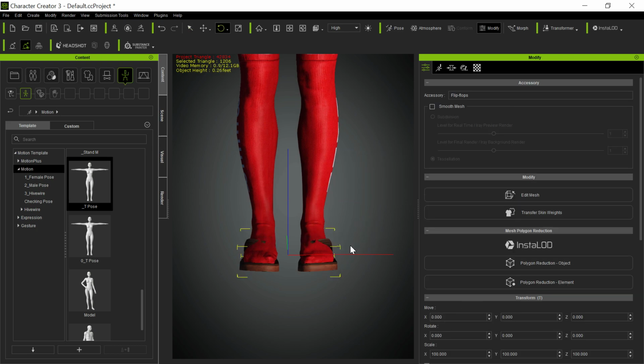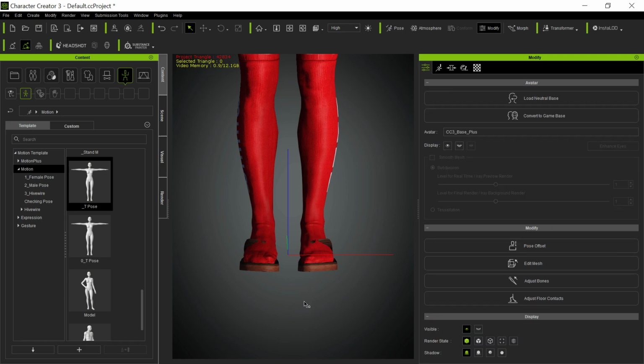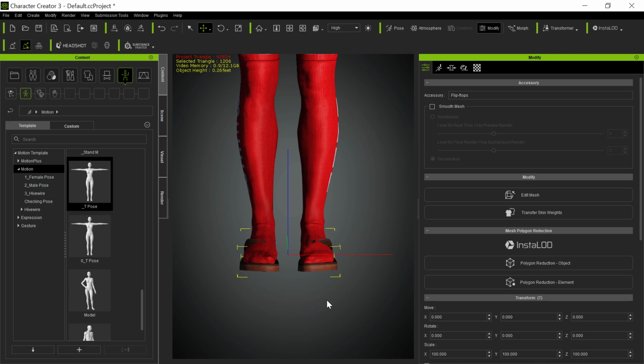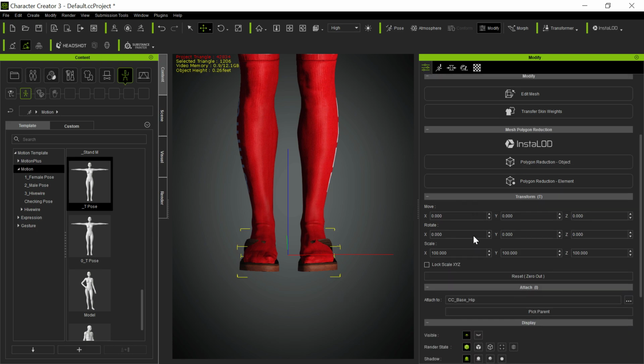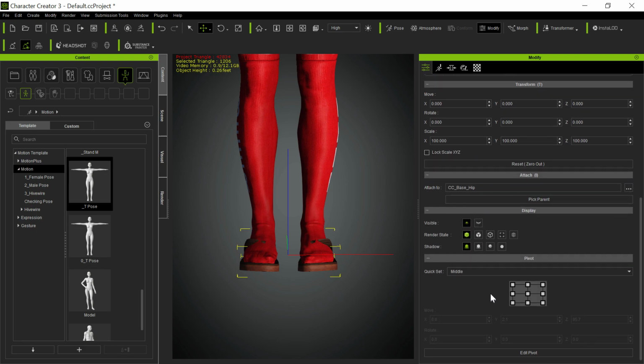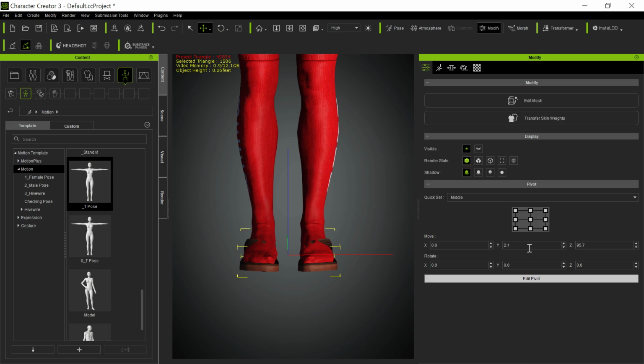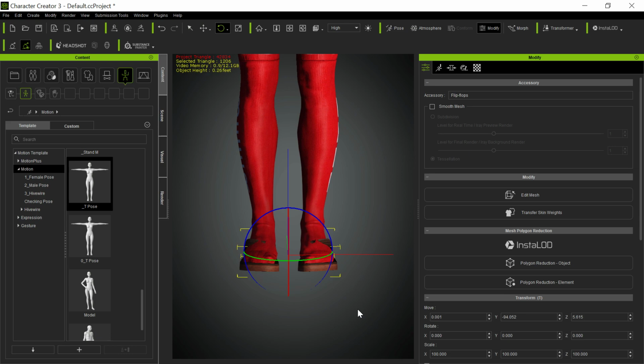So now we're going to go ahead and position them. What I'm doing is just pressing with this selected here. The first thing I'm going to do is reset the pivot point. Reset the pivot so it's right there. Okay, and now we're going to position those shoes to where they're right on the feet there.